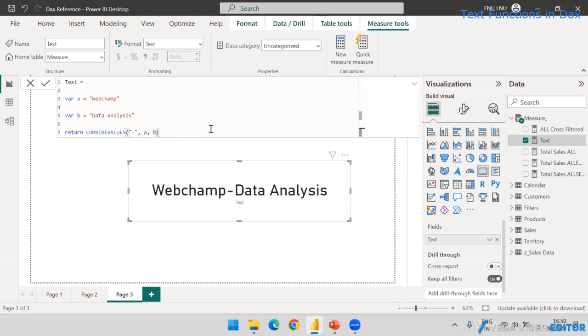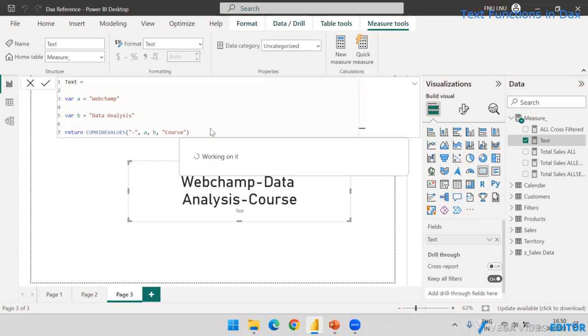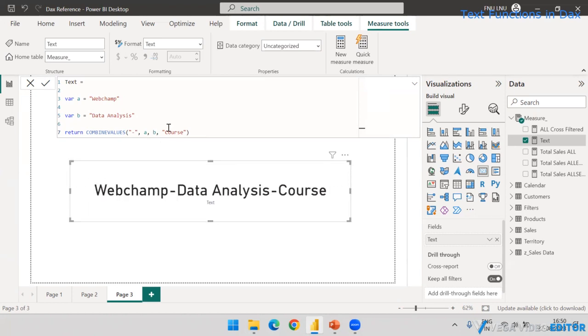Even in the case of COMBINEVALUES, there is no limit for the values. You can add n number of values. There is no limit for this COMBINEVALUES function to combine the number of values.